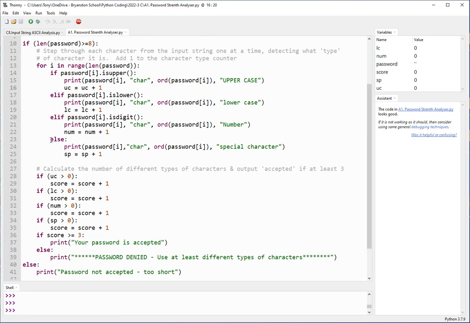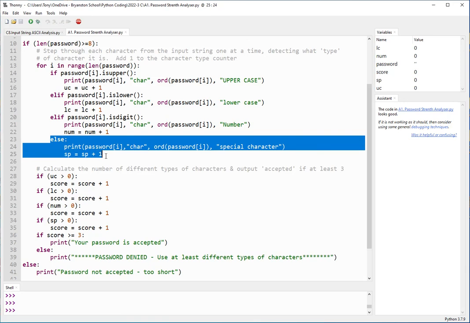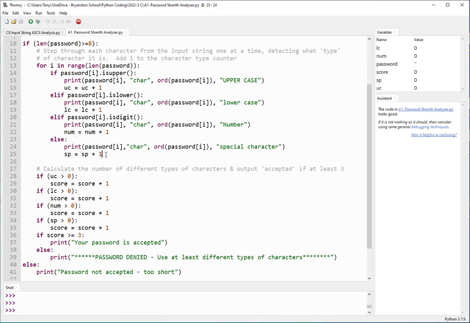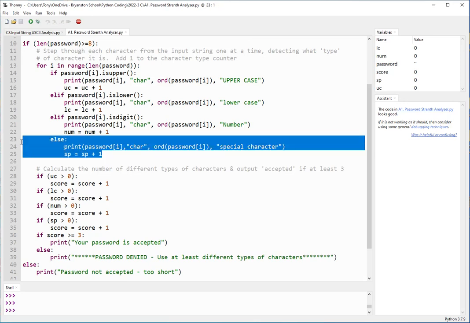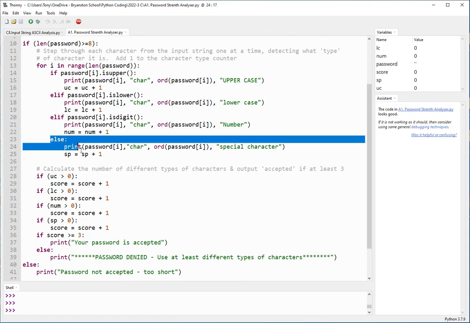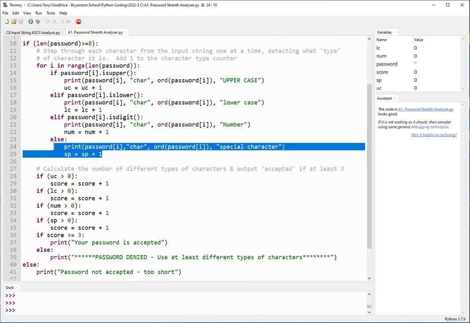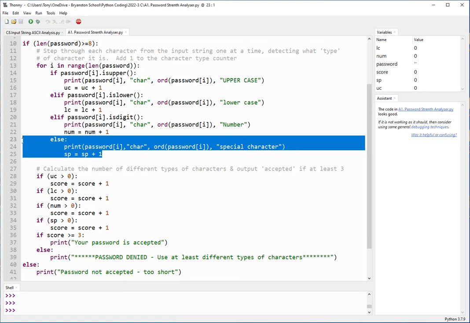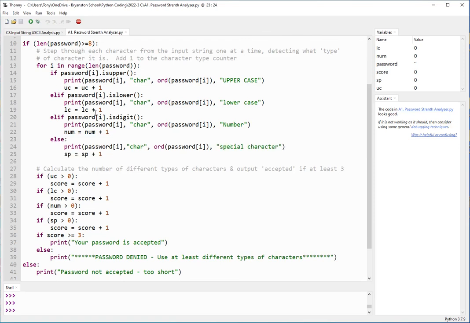And then here's the key point. It's quite difficult trying to suss out if a character is a special character or not. So what we've done is said if it's not uppercase, it's not lowercase, and it's not numerical, then it must be a special character. And you'll see there's a slight problem with that a little bit later, but let's crack on for now. So with that, we should have scores if we type, for instance, something like this in.